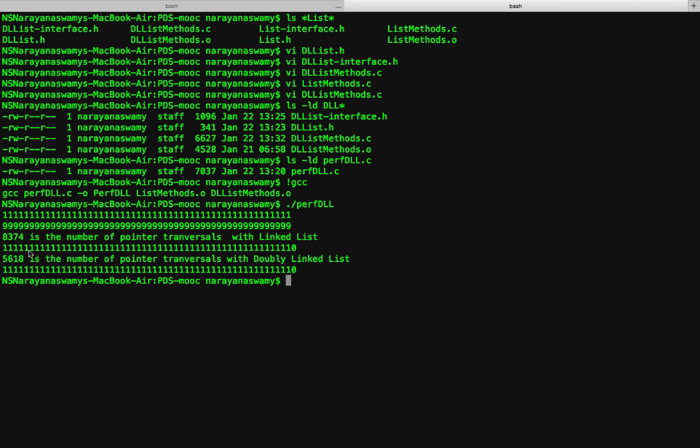was 8,374. But when you use a doubly linked list, the number of pointer traversals is about 60%, or a little more than 60%, of that. Okay, let me say this again correctly. The number of pointer traversals made when you use a doubly linked list is only 60% of the number of traversals made when you perform the implementation with a singly linked list.